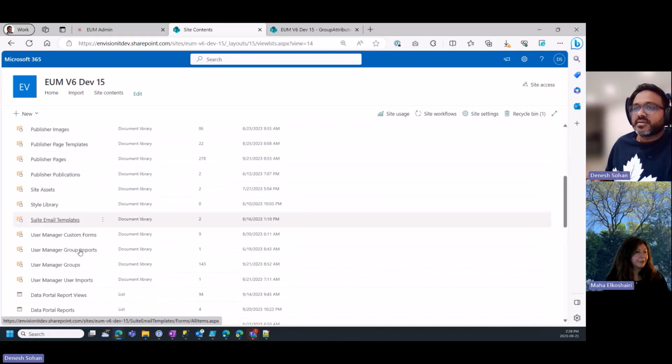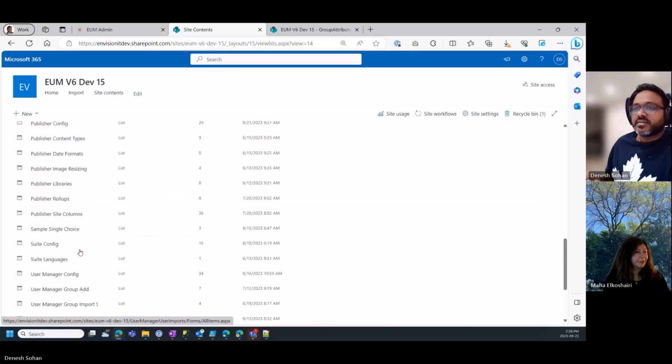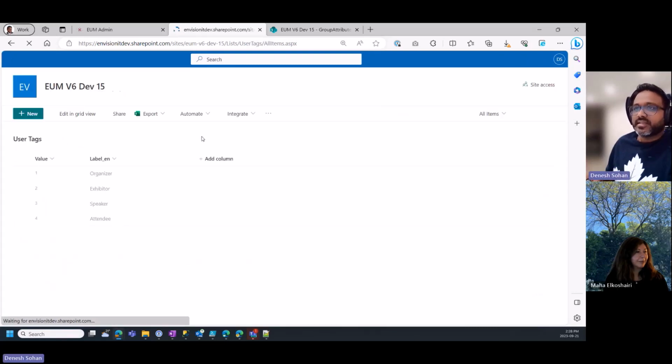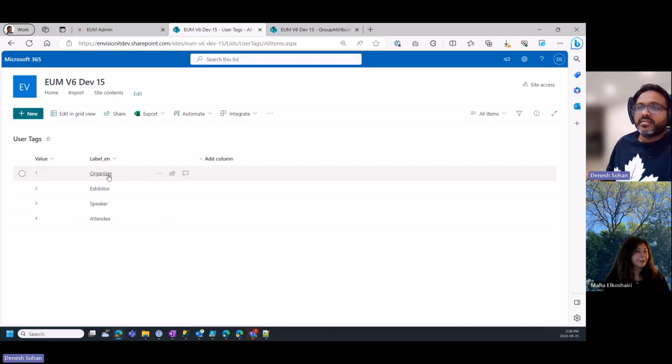Sorry, here, just looking up the user tags list. And you will see that the same drop-down that Maha had selected in the EUM admin interface is available here. So you have the organizer, the exhibitor, speaker, and attendee. We do have a value column and different labels for English, but that's generally how the choice lists are separated. Back to you, Maha.